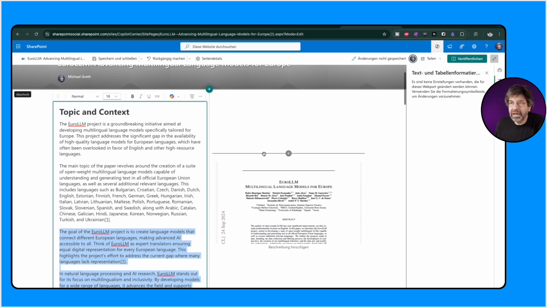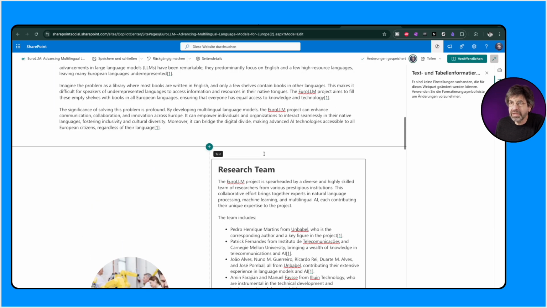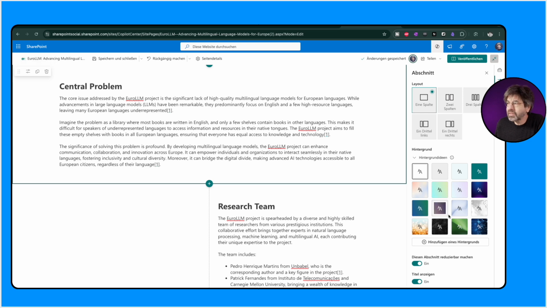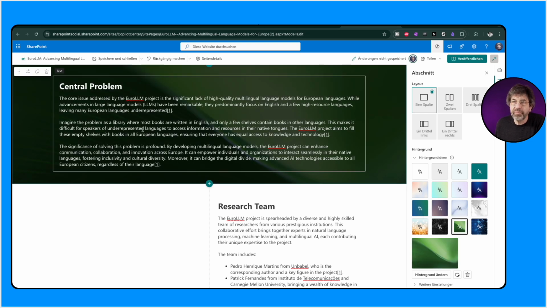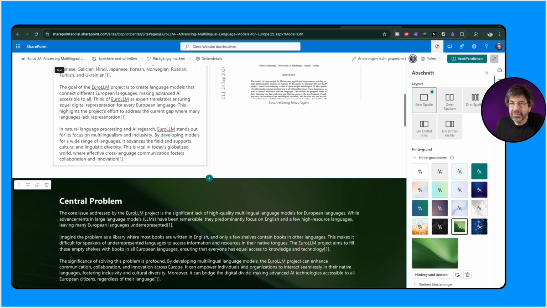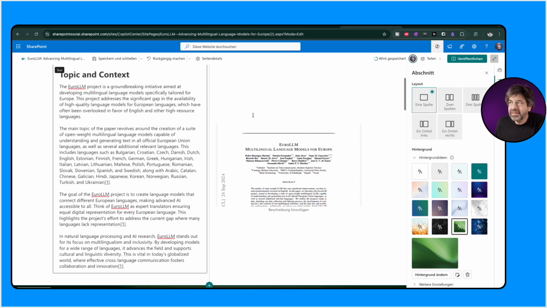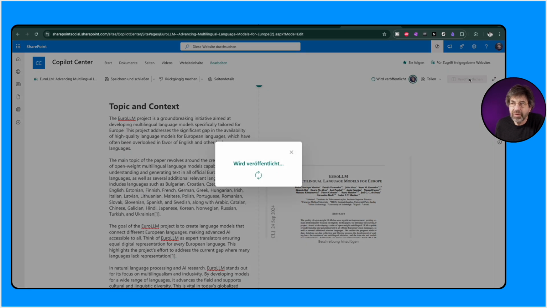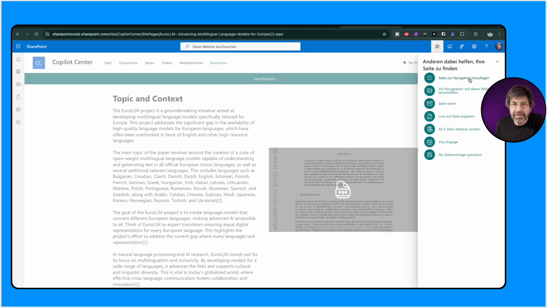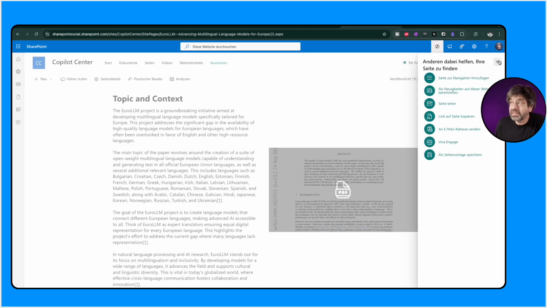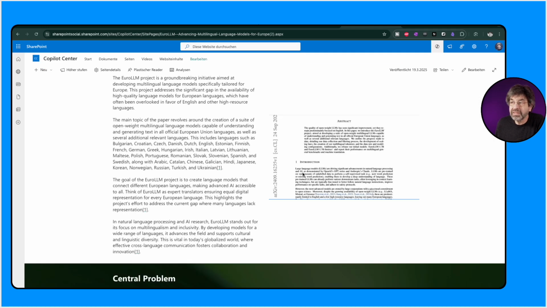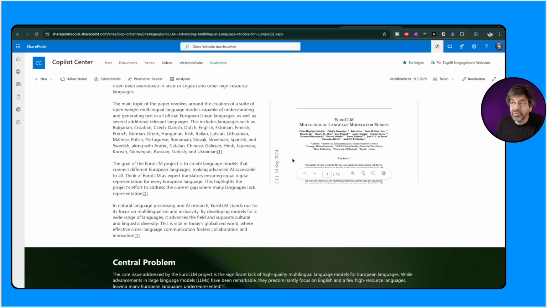Hey, and maybe can we do it? But hey, maybe I think the central problem. Go to the context here and say maybe we want to make a darker background here, and that's it. So I'm done. And now I can say publish it, and now this page is published, and let's see how it's looking. So it got a nice title, topic and context. Here I can dig into the real paper.